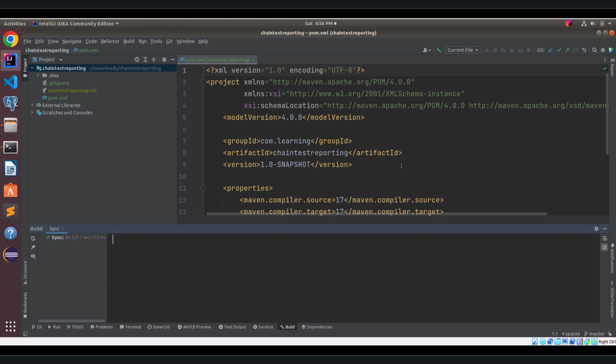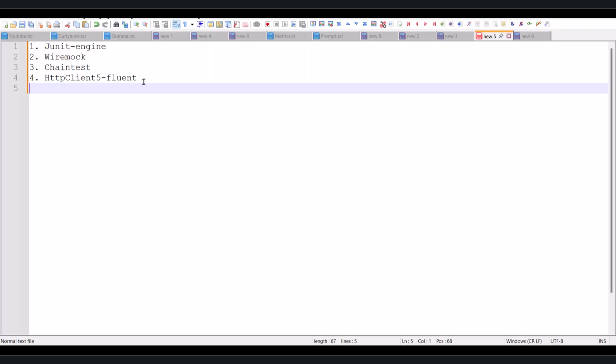The next step is to add the necessary dependencies. These are the set of dependencies that I'm going to add to our Maven project. As I said earlier, ChainTest Reporting Framework can be integrated with JUnit. So for this demo, I'm going to show you the integration of the ChainTest Reporting Framework with the JUnit framework. That's why I need to add all these dependencies: JUnit engine, WireMock, ChainTest Reporting Framework dependency, and HTTP client.